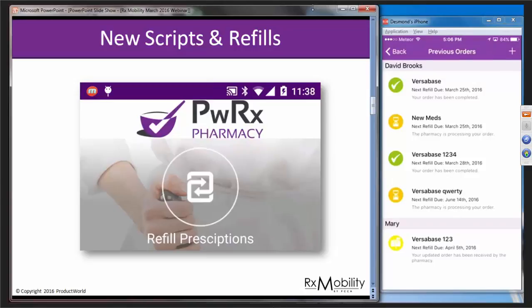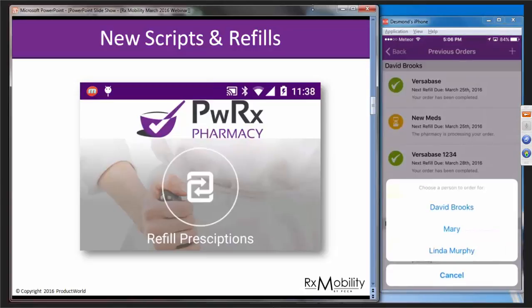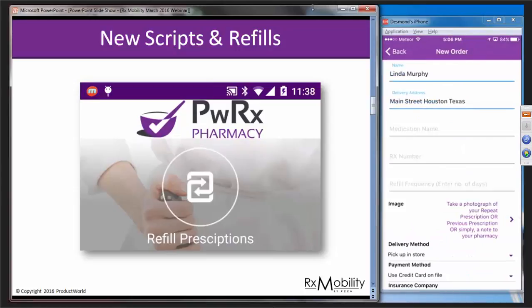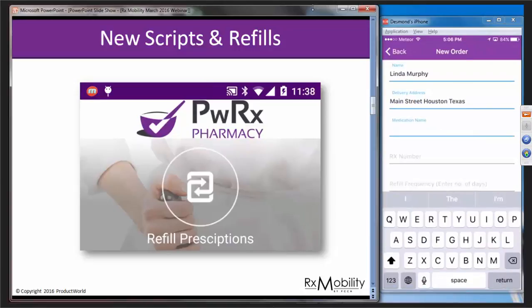We're going to send in a new order. So they click on the top left-hand corner of the screen, and we're going to click on Linda Murphy. As you can see, Linda's name and address is already populated here. So we're going to add in a medication name. Just for this example, we're going to add in Versabase.